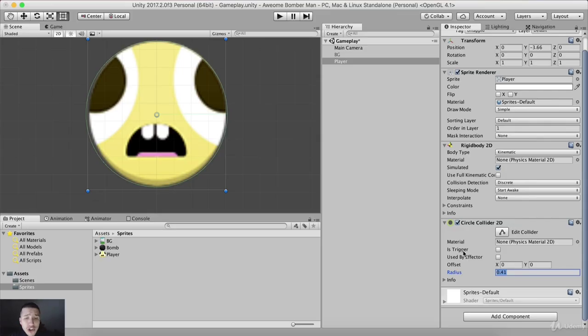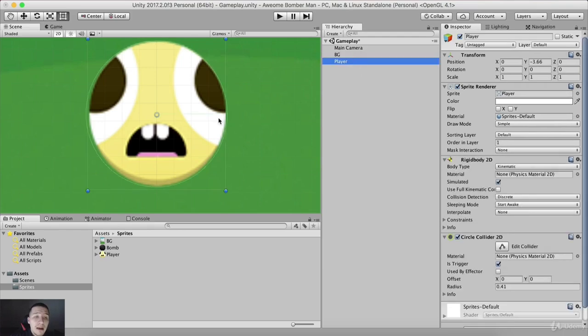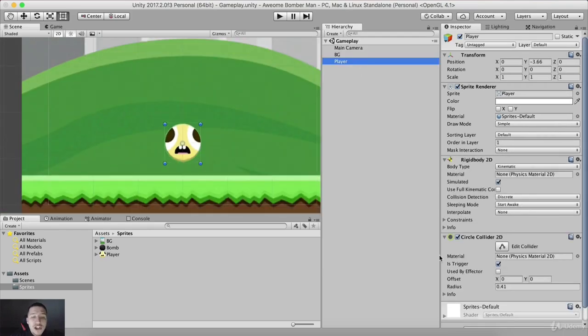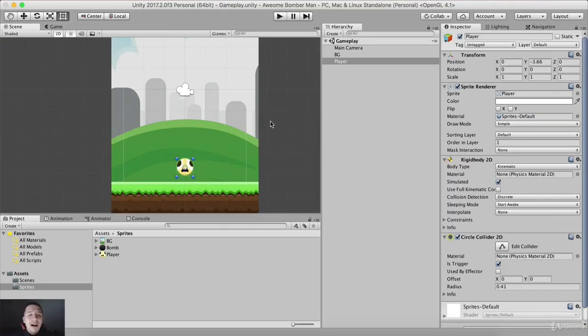And I'm also going to check this Is Trigger checkbox. So make sure that you check it, because now in our code, we are going to detect collision between the bomb and the player. And because of that, I check this Is Trigger checkbox. More about Is Trigger checkboxes in detail later on in the course when we start creating our games from scratch. So don't worry about that.